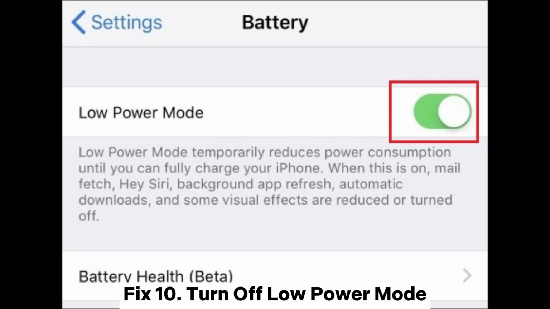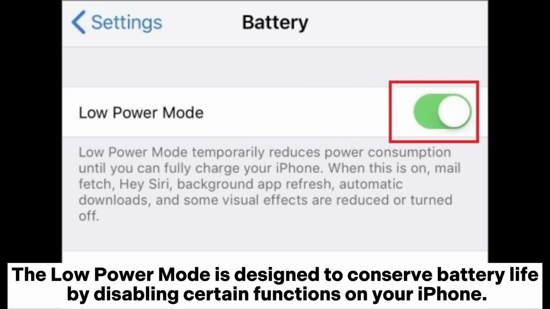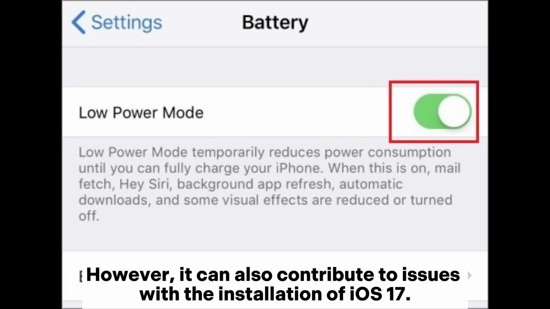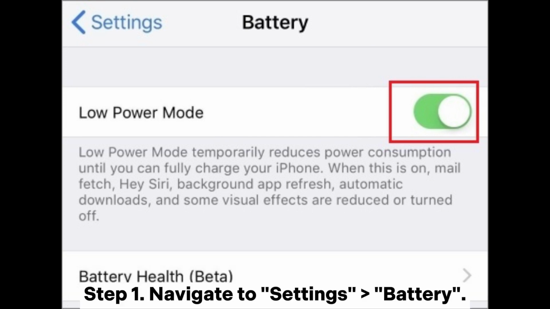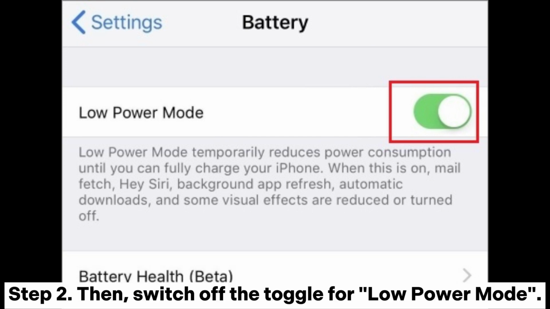Fix 10. Turn off low power mode. The low power mode is designed to conserve battery life by disabling certain functions on your iPhone. However, it can also contribute to issues with the installation of iOS 17. Step 1. Navigate to Settings, Battery. Step 2. Then, switch off the toggle for low power mode.